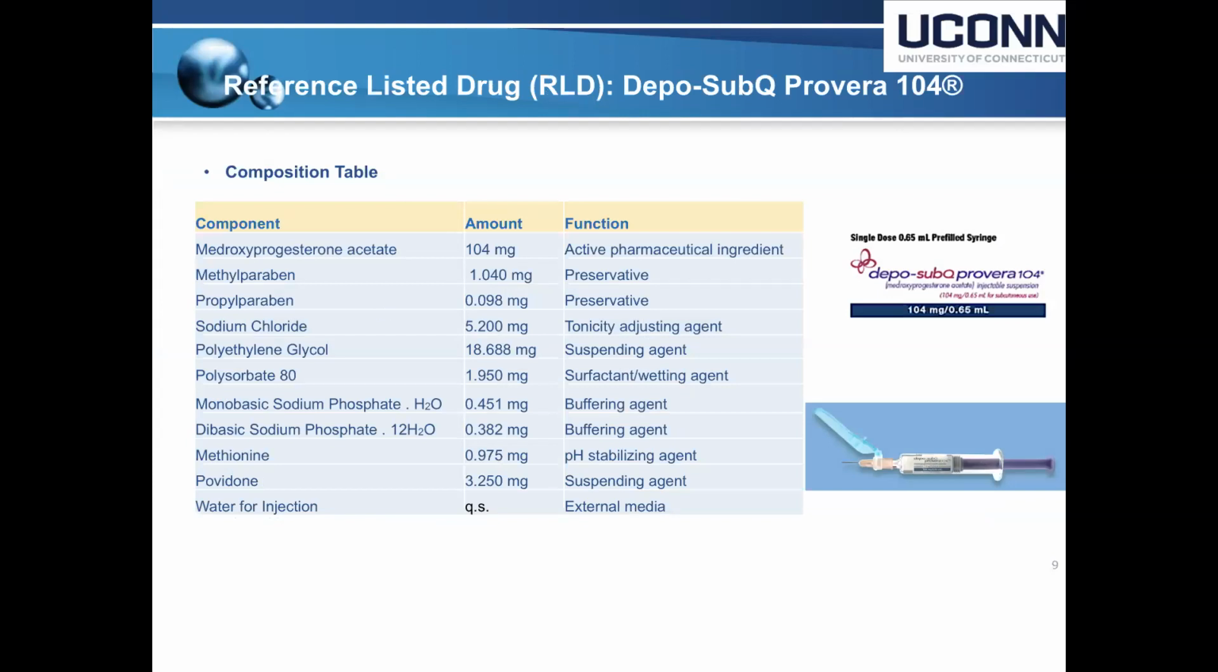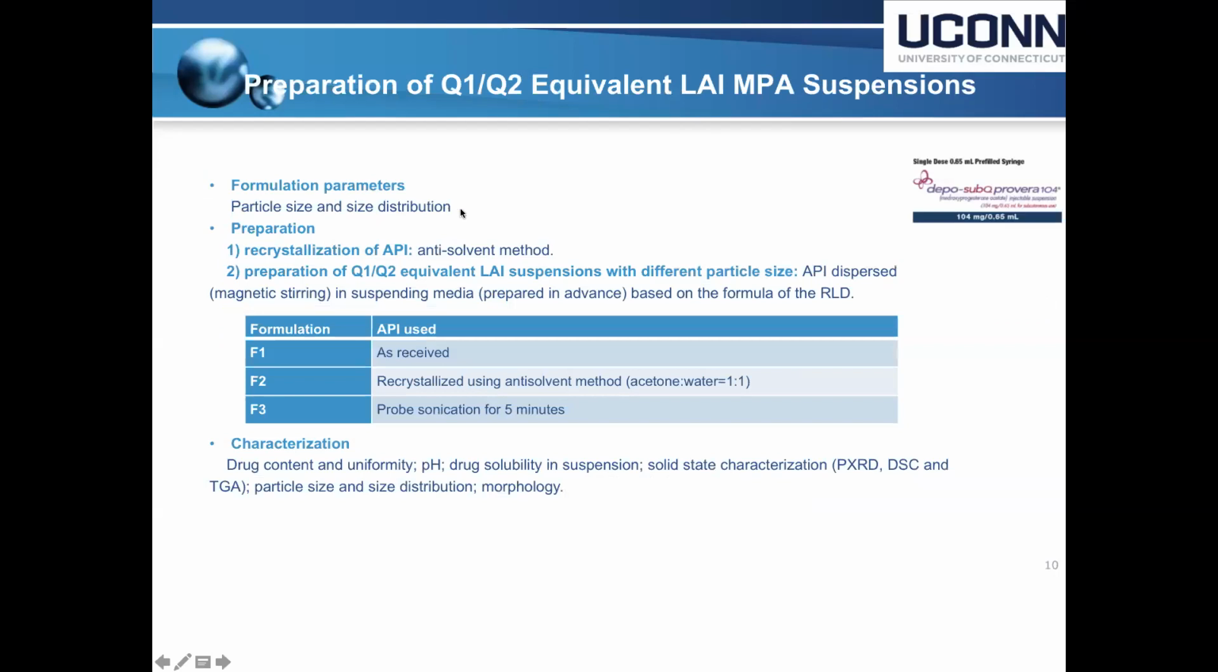So to do this, we focused on the Depo-SubQ Provera, and we looked at the composition of this. It's got the API, obviously, some preservative, tonicity adjusting agents, suspending agents, surfactants, buffers, pH stabilizing agents, etc. So we looked to make formulations that were Q1, Q2 to this, but with some differences. Some things that we thought could affect the release could be the particle size as well as the size distribution.